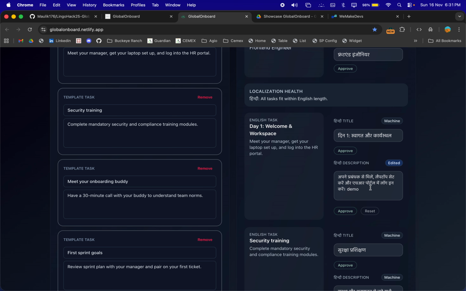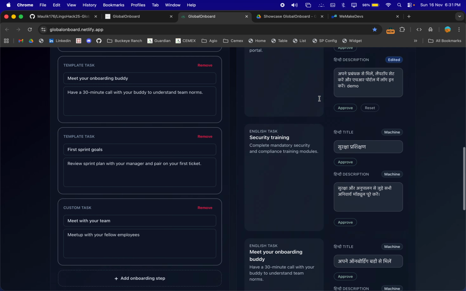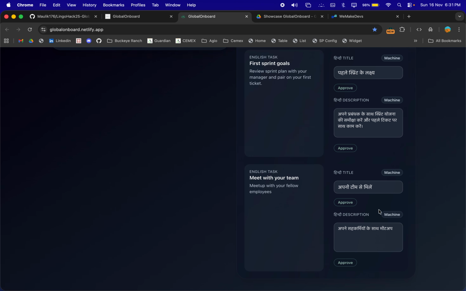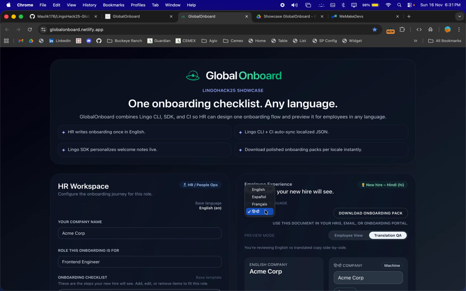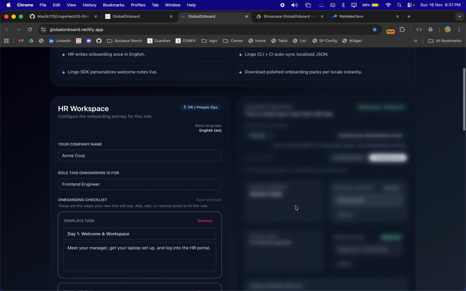An additional feature which I have put here is the localization health. This is a custom monitor which tells us whether the translations are fresh or not, right? So here you can see all the translations are good. Let's try a different language. Let's try French.